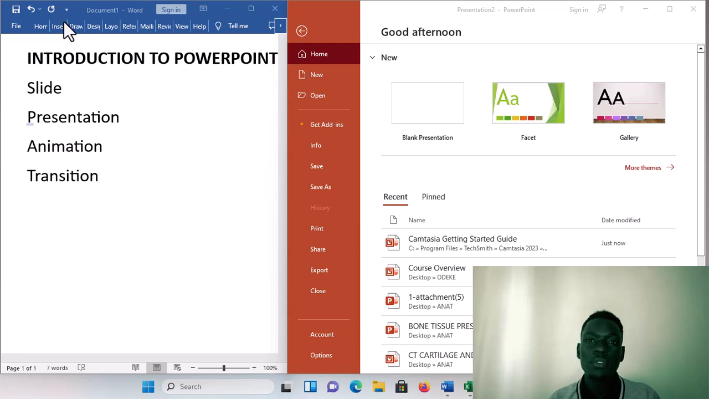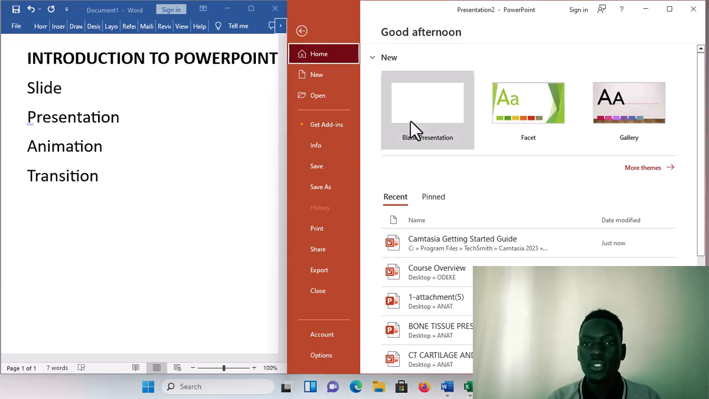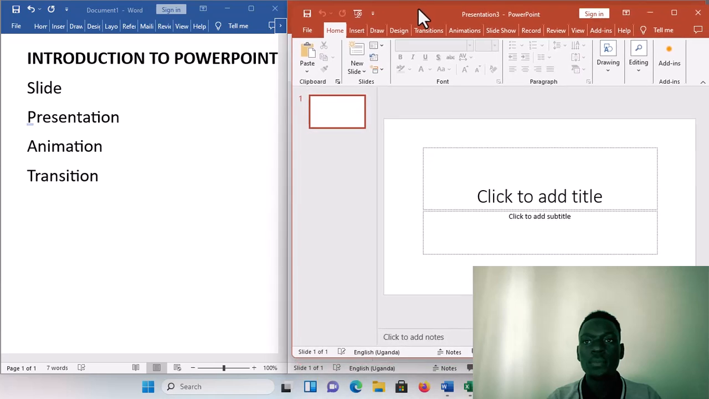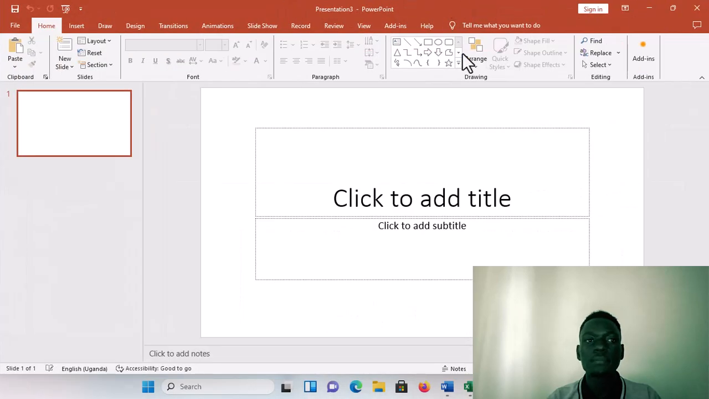When you open up a Microsoft PowerPoint document, that is the first interface. You see the interface on my right hand side, most probably your left hand side. So you will see a blank presentation, a facet, and gallery. It is basically better you begin with a new blank presentation. Now when you open a blank presentation, this is what you are going to have.